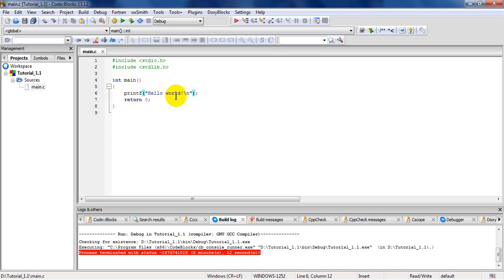Okay, and next is the printf. Printf just tells the computer to print out whatever is within these double quotes. It doesn't check whether the spelling is correct or what you have written. It just gives out whatever is written. This whole thing is called a statement, with the semicolon. A semicolon must be there after the end of every statement. If you don't put it, it will show an error.